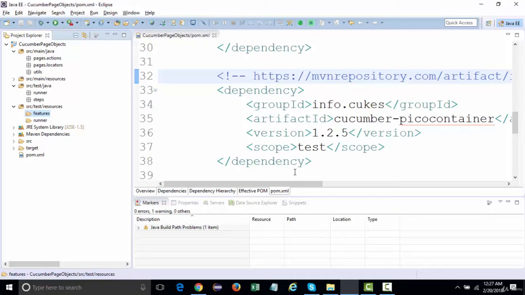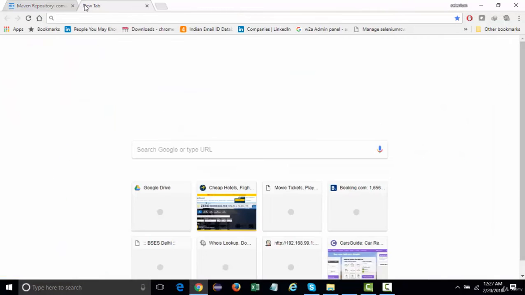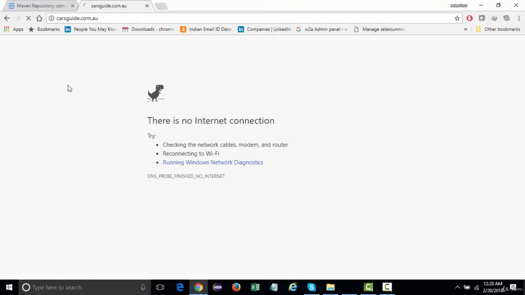So the website that we will be automating over here will be carsguide.com.au, where we will be automating some of the tests for searching, validating the search car page, and there are a couple more functionalities on this website.